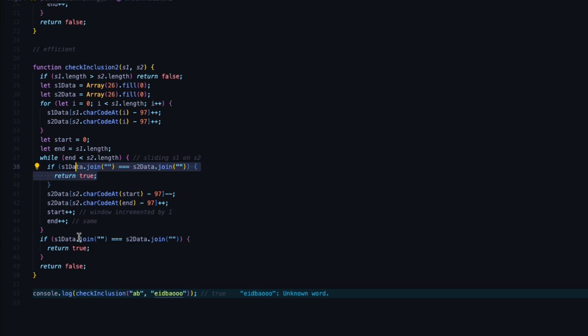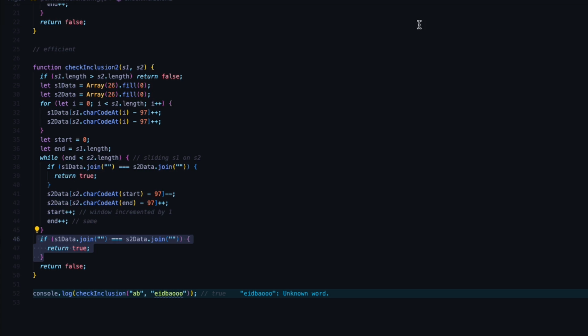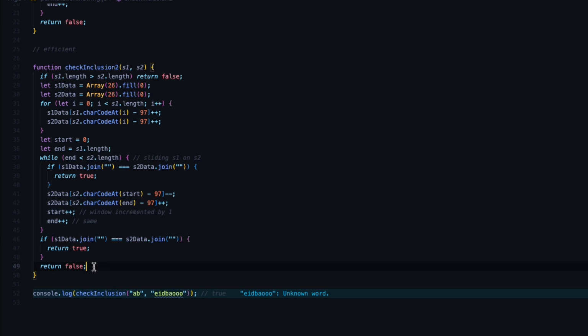And in the case that our data is at the end, let's say at the end ba, we will check at the end of the loop if s1Data equals s2Data, if our arrays are equal, if the strings are just identical. This statement will execute in those cases, if we have come to an end. And if nothing satisfies from these, we'll return false.